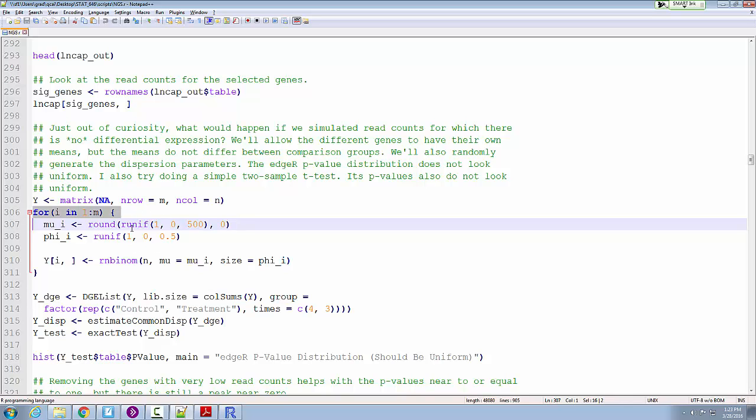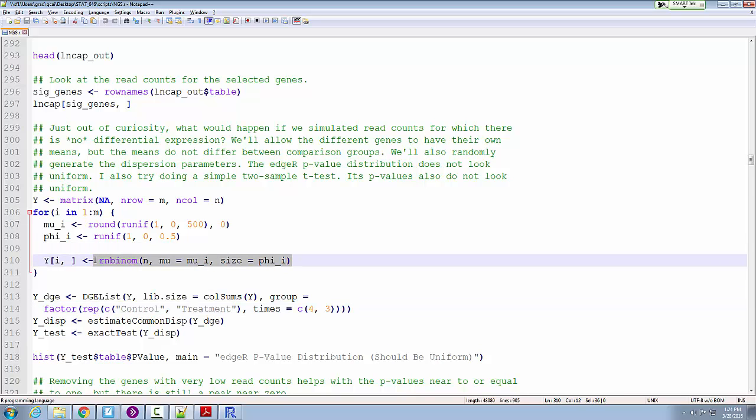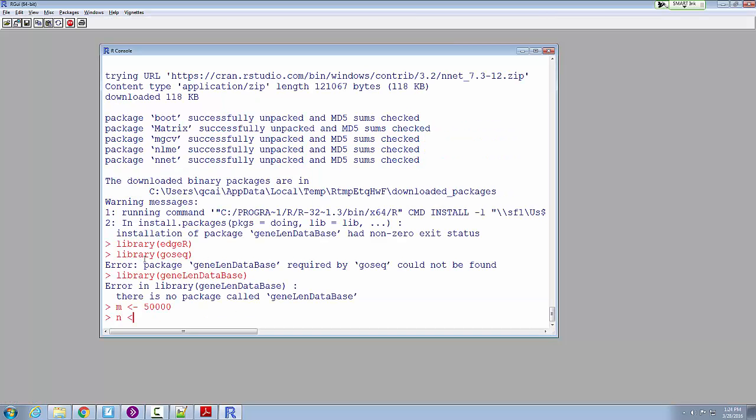And I'm going to simulate data that looks, in terms of structure, like the LenCap data, the data that we're trying to get access to. So in particular, I'm going to say that there are 4 control samples and there are 3 treatment samples. But these are not real read counts because I'm going to generate them randomly. And I'm generating them in such a way that I'm going to generate 7 observations for each gene. So n is going to be equal to 7.